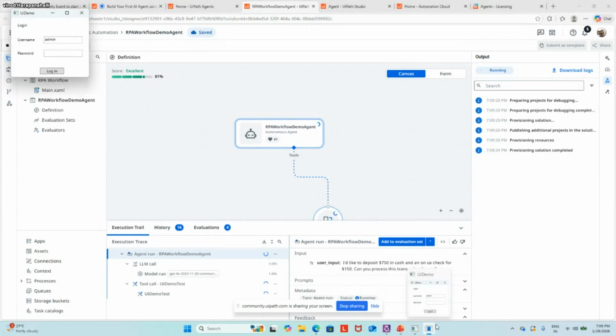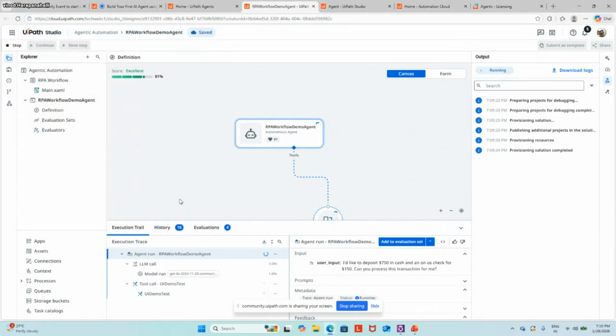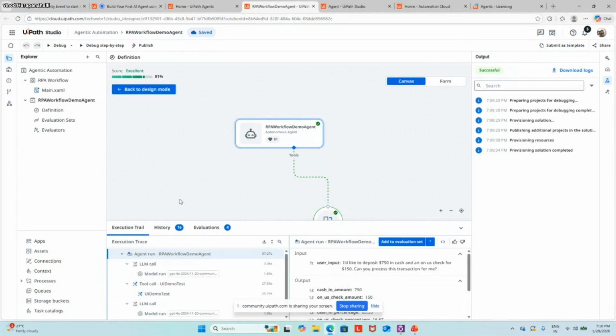A login UI demo came up. With username admin, it puts the data in for cash and check in checkout. Once we click accept, it will provide the transaction numbers and calculate the percentage. Through the LLM, it understood the prompts and went with the UI demo test tool we provided here. As an input we provided, I would like to deposit $750.